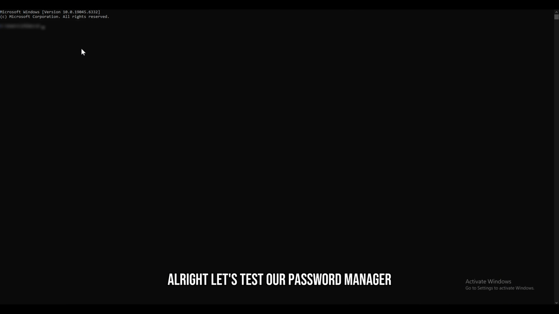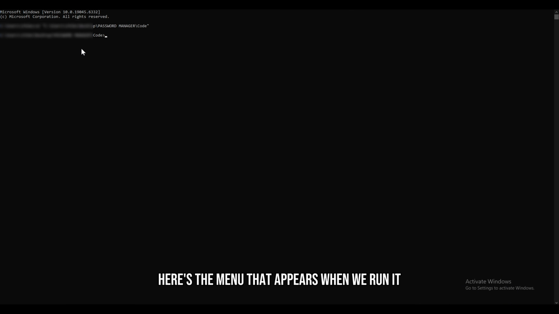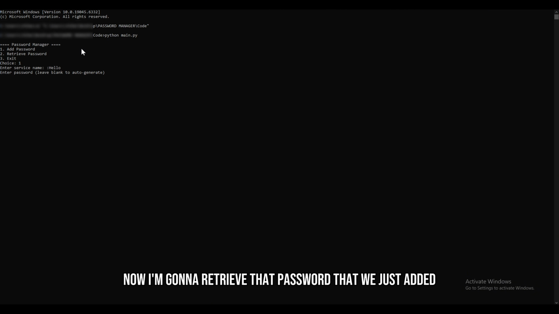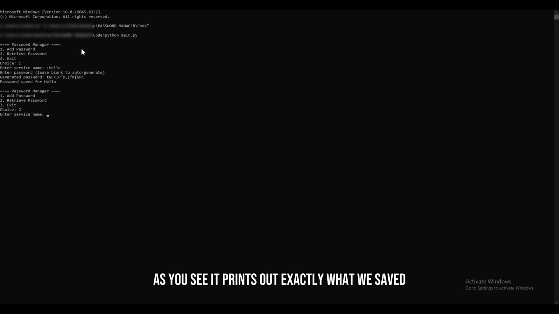Alright, let's test our password manager. Here's the menu that appears when we run it. I'm going to add a new password for a service and leave it blank so it auto-generates. Now I'm going to retrieve that password that we just added. As you see, it prints out exactly what we saved.